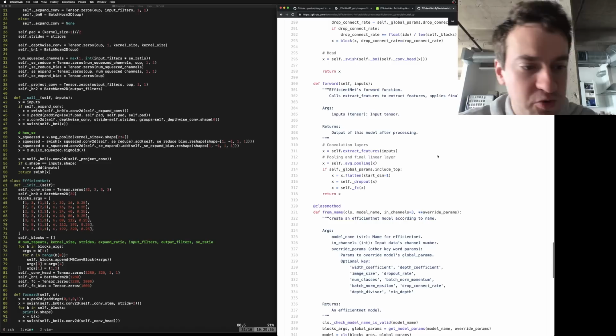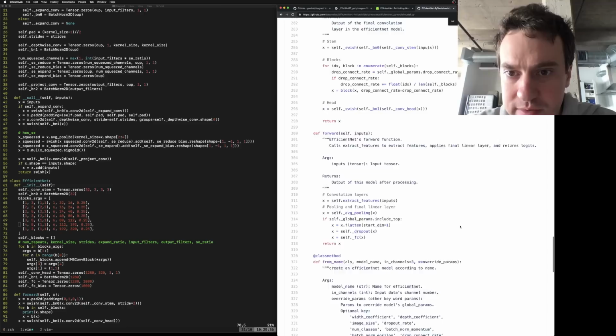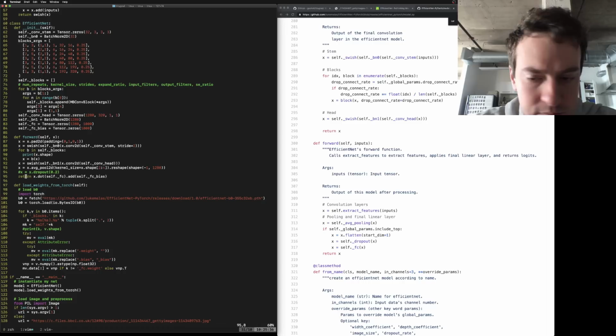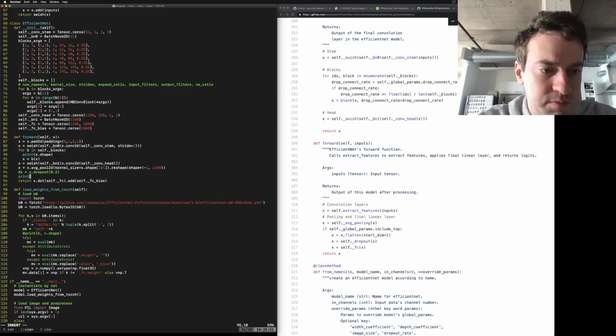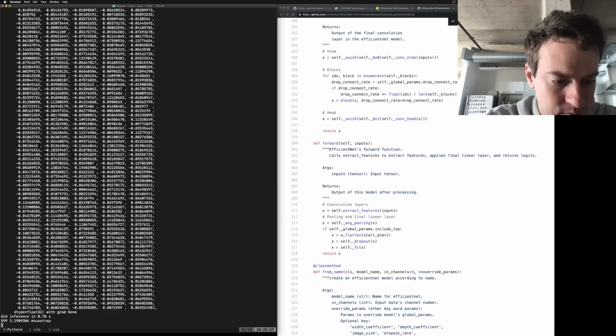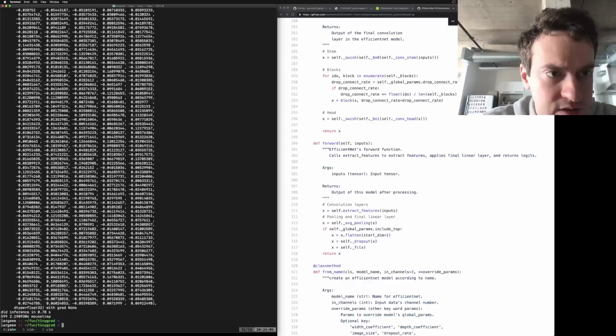I was doing a swish. Wait. Oh, that swish is good. Forward. Just that other swish was bad. Dot FC, add FC bias. Perfect. Let's print FC bias. All right, relatively small numbers. That's good. It's like the base rate of the category, you know?